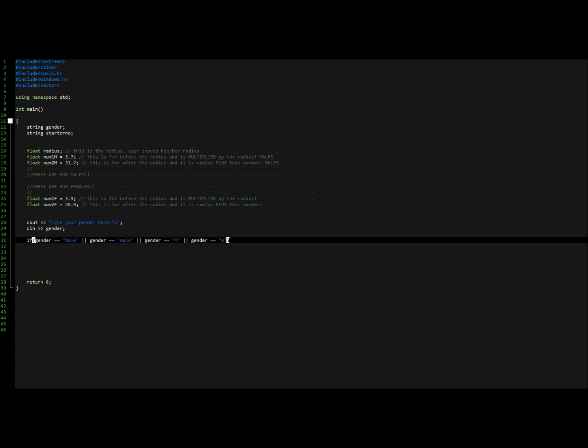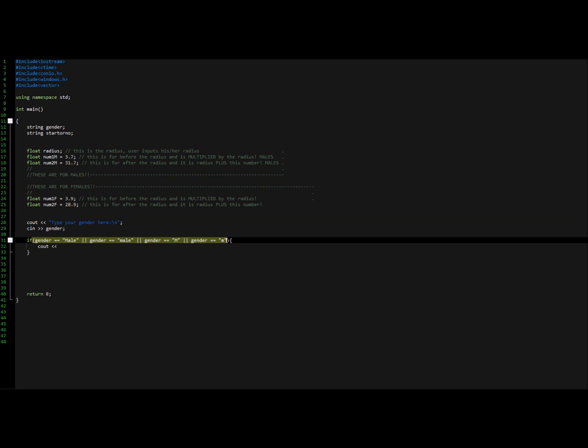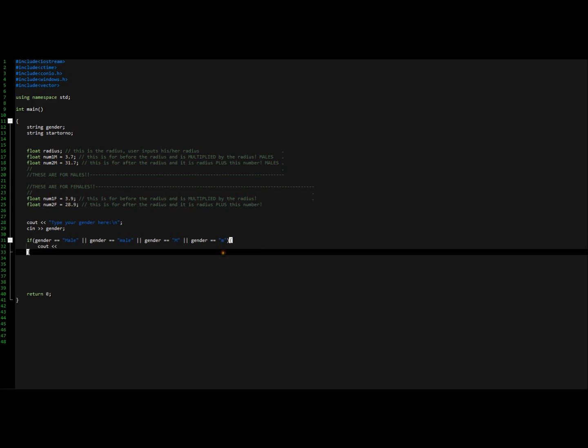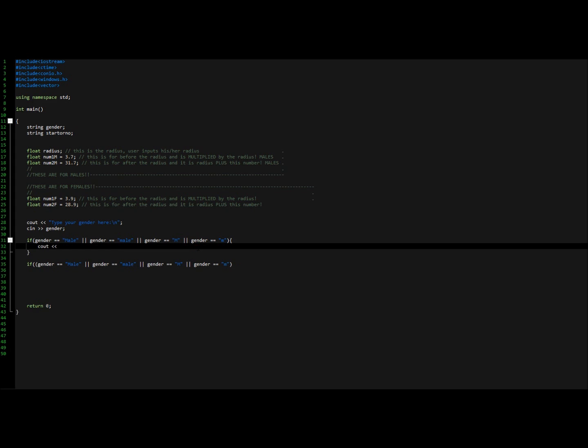What I want to happen is I'm going to put a curly brace, and all I want to happen is another printout onto the screen. So if they type in that they're male, let me just copy this so that I can do the female one quicker and easier. Copy, paste, and I just have to change male to female.